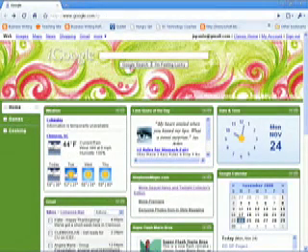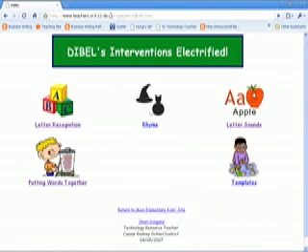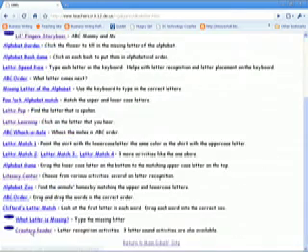Take a look at the DIBELS activities that you can do online to help students improve those early literacy skills. First, we're going to open up our web browser, and then we're going to go to www.teachers.co.uk/GALGANO/DIBEL2.htm and then hit enter. This is going to bring you to the DIBELS Interventions Electrified page. All these links you see here are going to bring up different lists of activities that you can use to work on different types of early literacy skills. We're going to look at letter recognition, and then we're going to scroll down to create a reader.